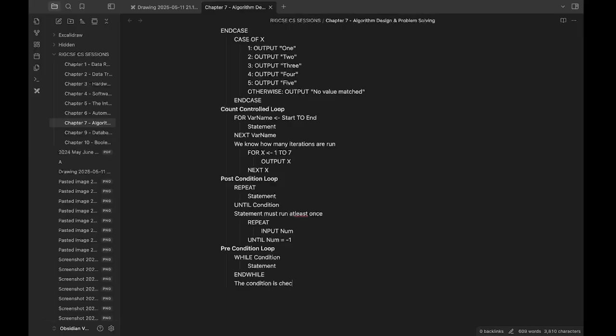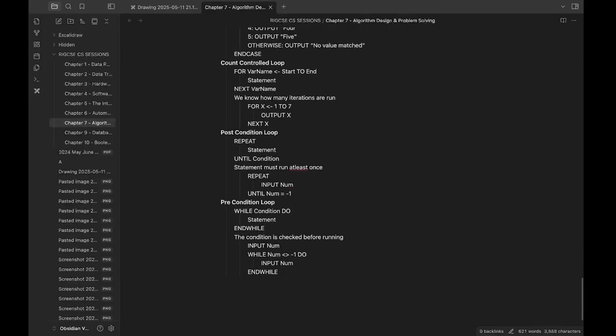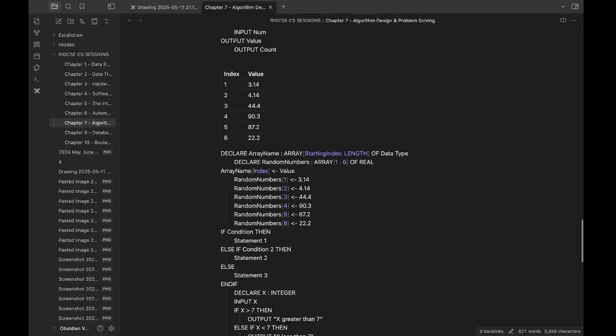An example of this would be: input num, while num is not equal to -1, do input num, end while. That's basically what a precondition loop looks like. Now let's recap everything we did and move on to basic algorithms.